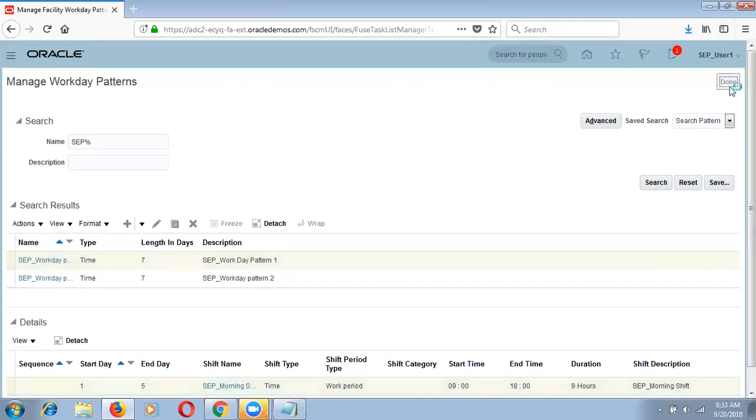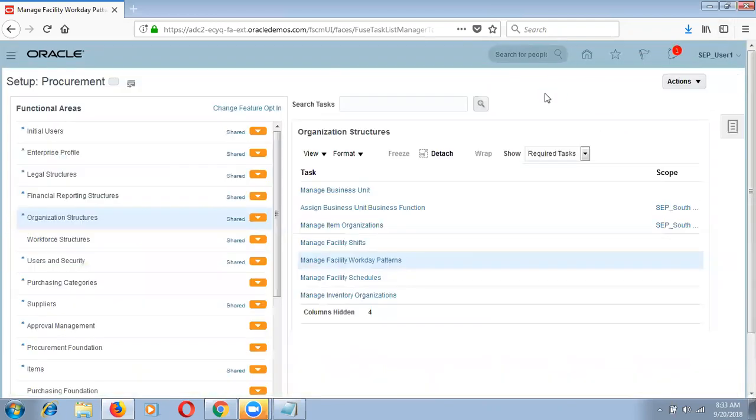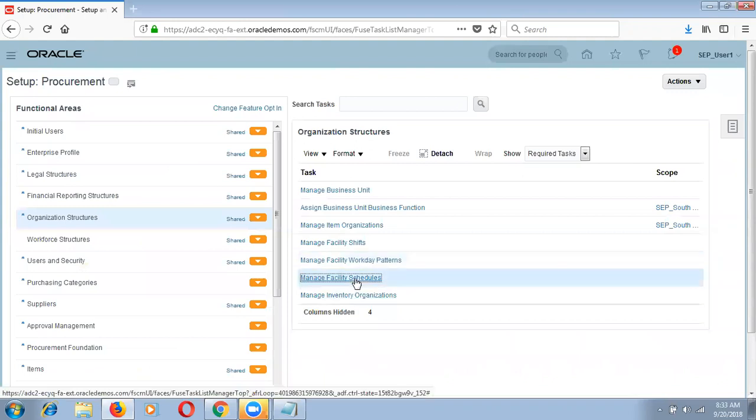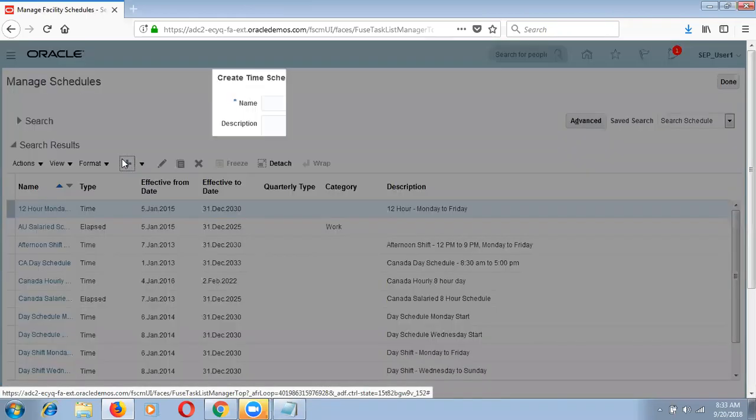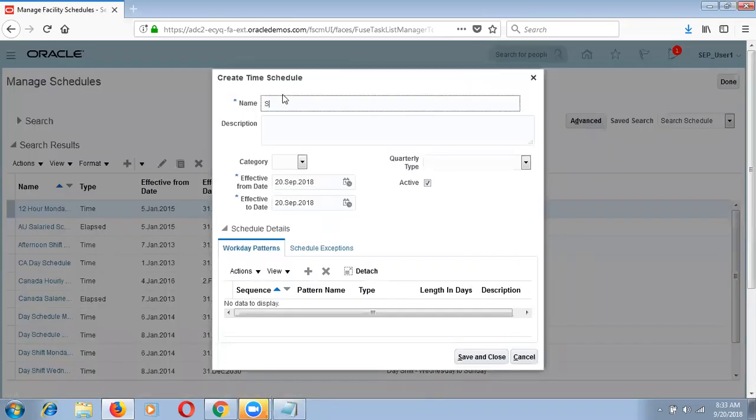Let's create the facility schedule. So go to manage facility schedule, nothing but a workday calendar. So select create facility schedule. SEP underscore facility schedule. Category pager, or if you want, you can give the pager. They have to carry a pager, or else it's not mandatory.